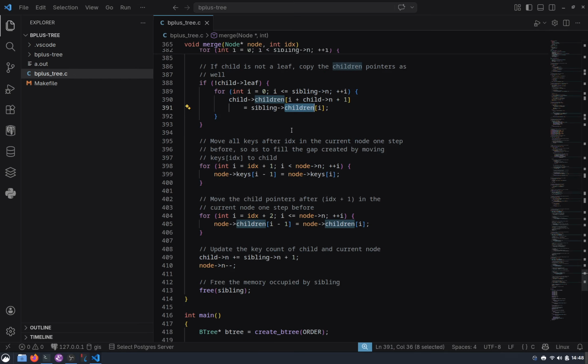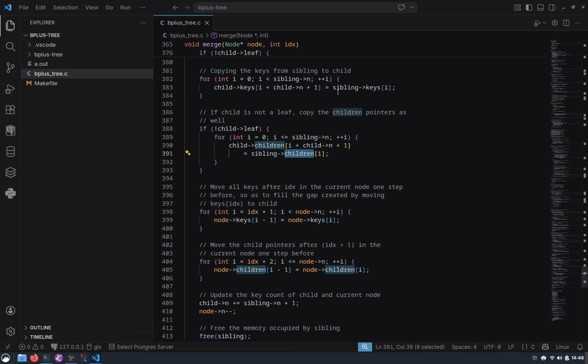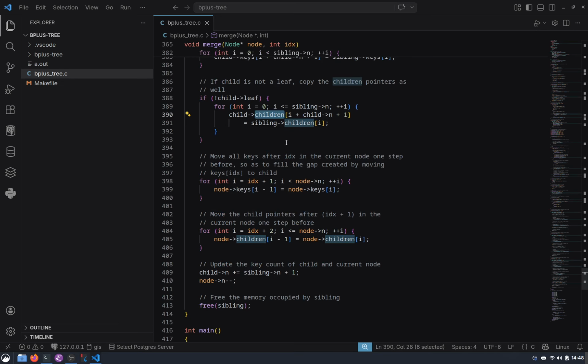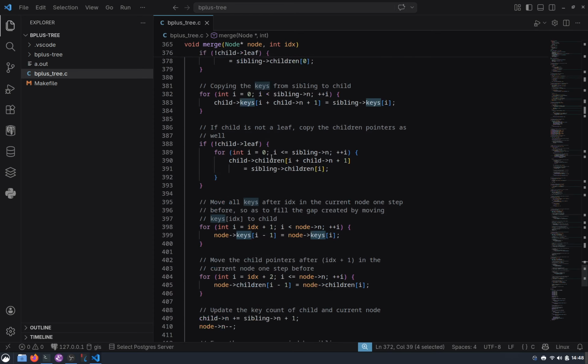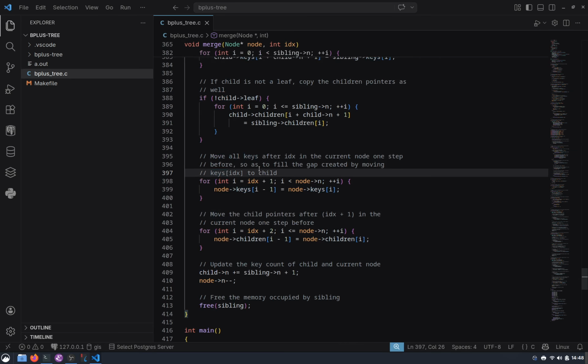Okay. Now, once we have done all that, you see, sibling keys are now part of child keys and sibling children are part of child key. Now remember that we moved this key from the index position, so we need to fill that. What we do is we move all the keys after index in the current node one step before, so as to fill up the gap created by moving keys index to child. So we do that in this loop.